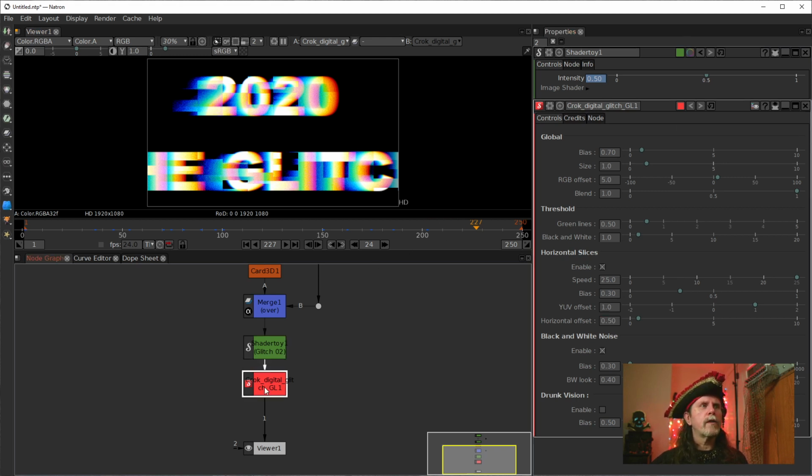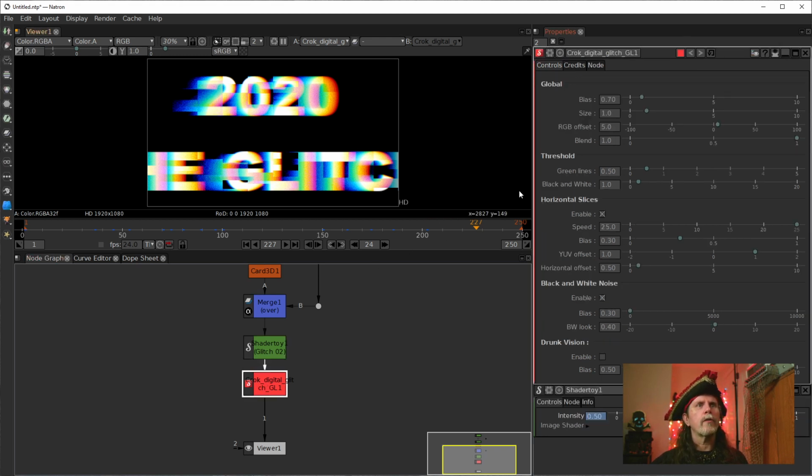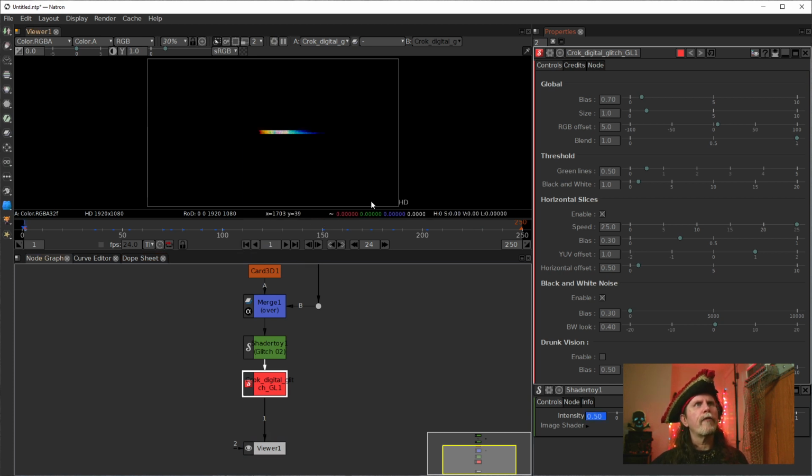And then we want to make sure the Croc digital glitch is on the top, so that will keep our keyframes up in our timeline, so we can see the keyframes. And so we're going to go all the way back to the first frame. Let me pull this up and go back to the start here. So on frame 1, we should talk about this.